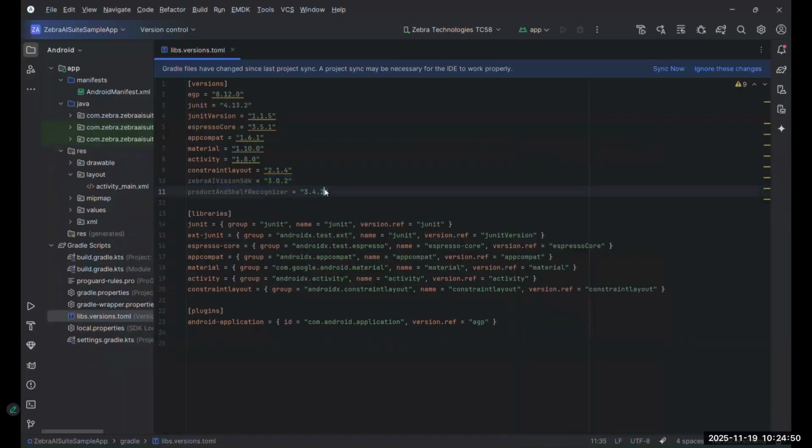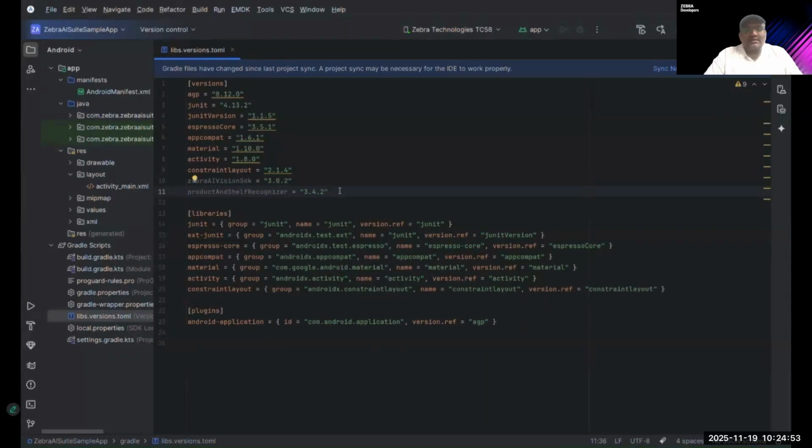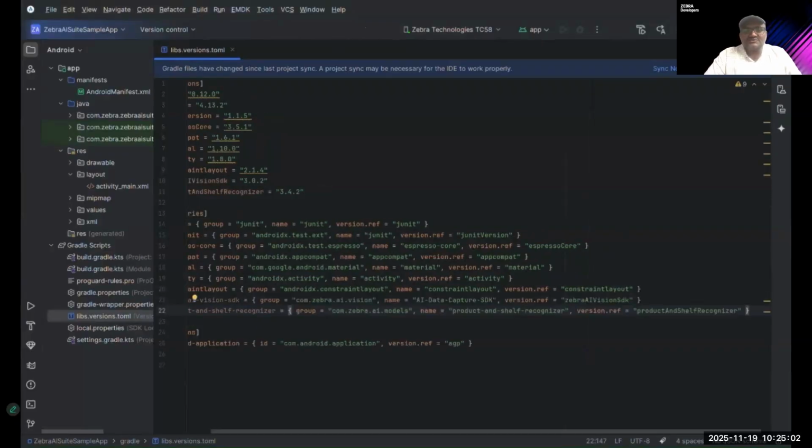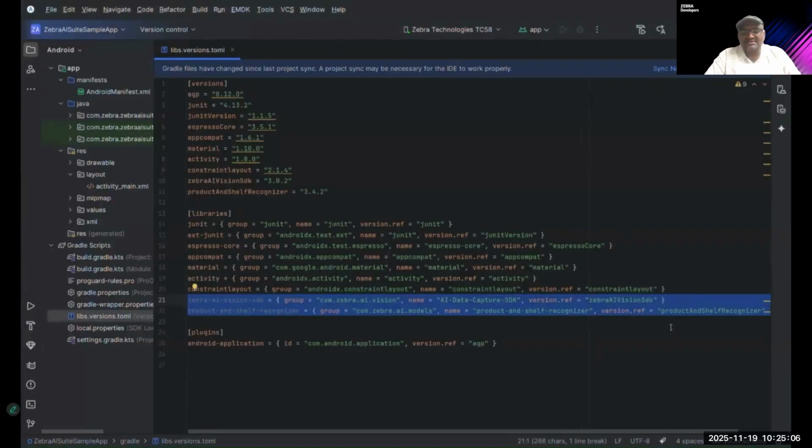Should start now. Thanks. In the previous slide's discussion of how you include these models and the SDK, it is similar. So you specify the model to be used here. Product and shelf recognizer is the model name, and the right version is available in the tech docs. Then you specify the SDK artifact details. AI-data capture SDK is the artifact, and mention the version numbers.